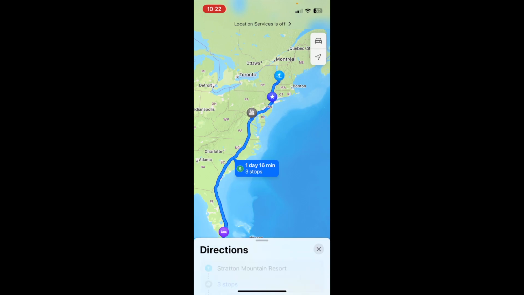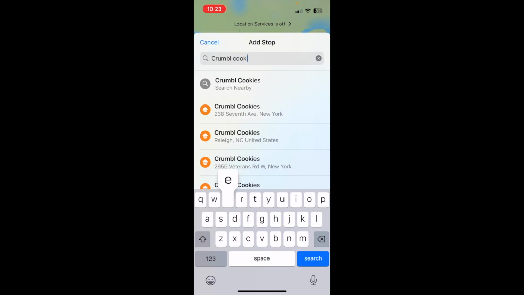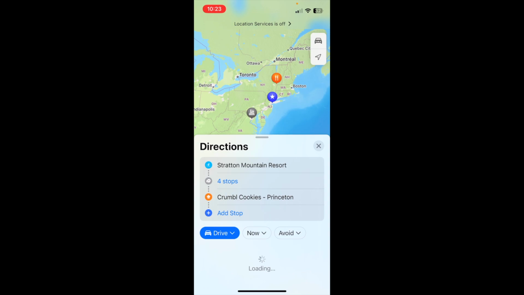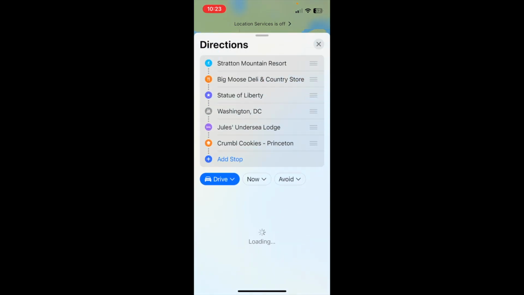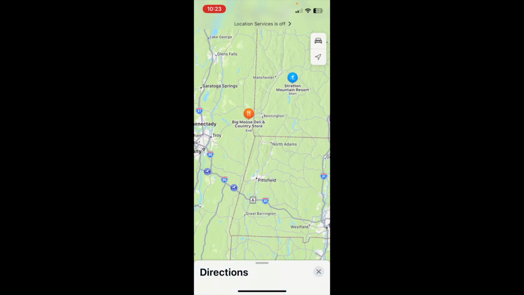And then also maybe we want to go to Crumble Cookie, too, in New Jersey. So, cookies, and we'll go to Princeton, New Jersey. And Quaker Bridge Road. And then we'll add that after Statue of Liberty, before Washington, D.C. And you could see all these stops you can make now.